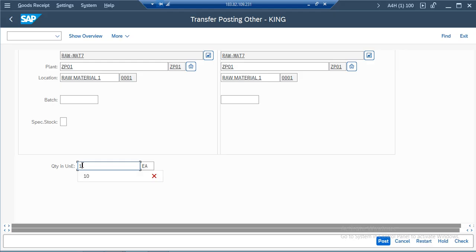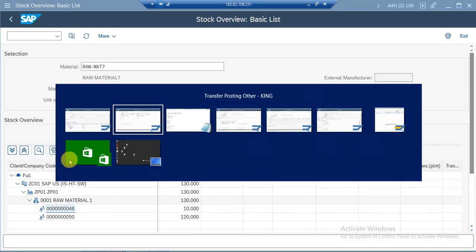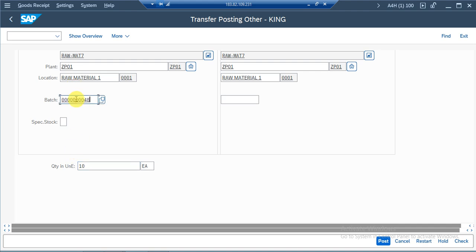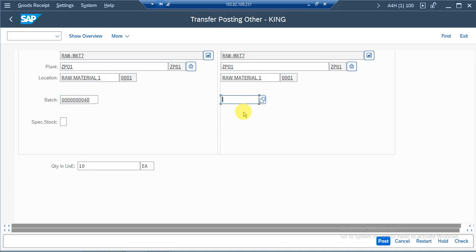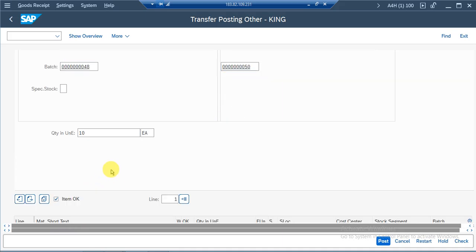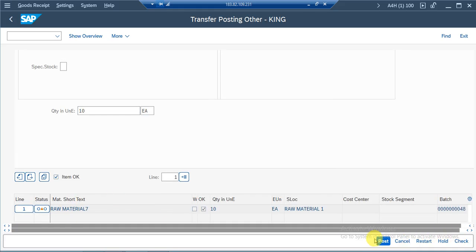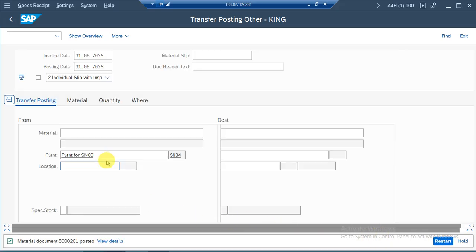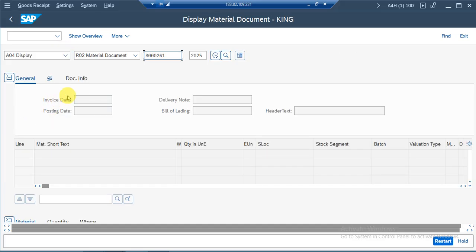I want to transfer 10 quantity, correct? And what is the batch? I want to transfer stock from this 48 batch to the 50 batch. Press enter, click on the check button, then click on post. So the document has posted, 8000261. Open this document in display mode.